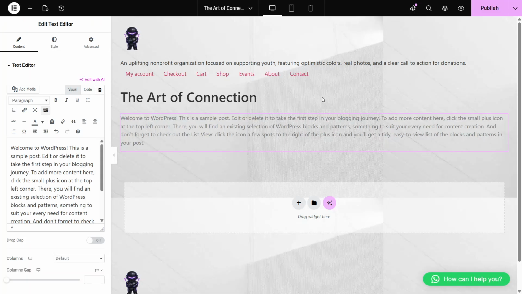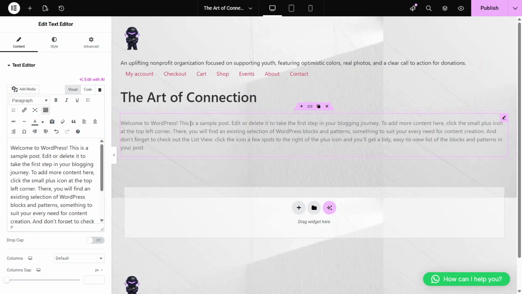WordPress will switch you over to the Elementor editor for that specific post. After a moment, your post will load inside Elementor. You should now see your post title and content displayed in the main preview area. Click directly on your post content, which is typically inside a text editor widget. Once you click it, Elementor will open the widget settings in the left sidebar.